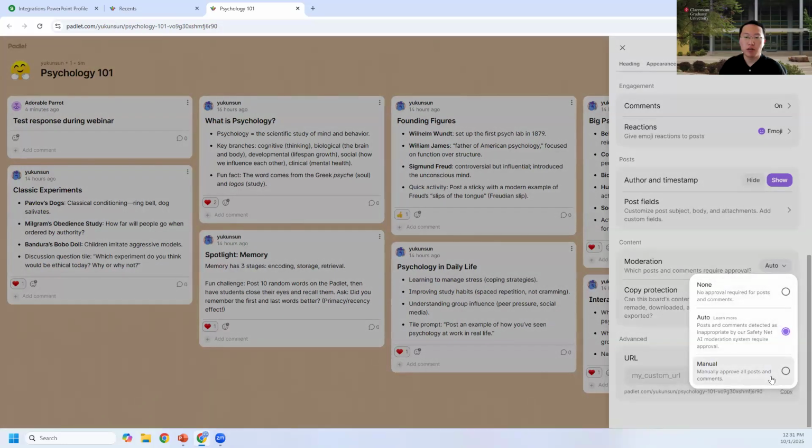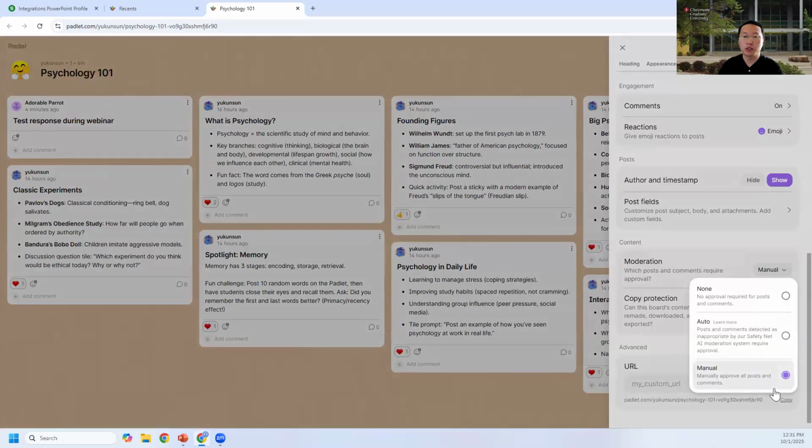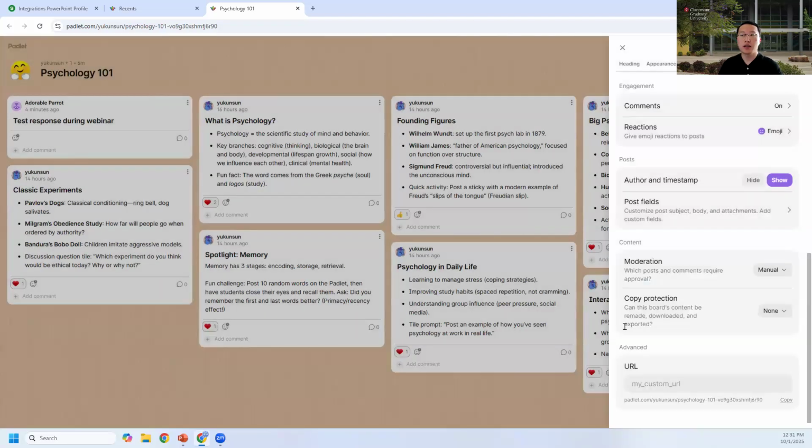Another way, maybe if you have a really big class, it will take a little more work, but you can do a manual approval, so that before a post is added, it will need to be approved by the creator of the Padlet, which is usually the instructor. So rather than having random things that you don't want in there, you can manually approve them. So maybe that's one way you can handle that. Thank you, Tamar.